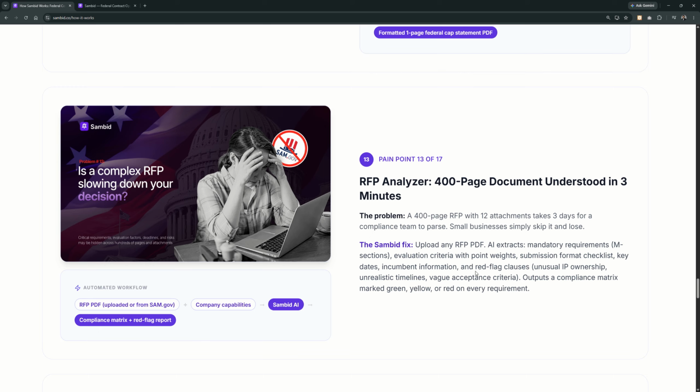You give it the RFP from SAM.gov or your own computer, and the AI reads the entire thing and hands you back a compliance checklist. What's required, what earns points, what dates matter, and any red flags hiding in the fine print. 3 days of a compliance team becomes 3 minutes. The monster becomes a checklist. And I'll show you in the dashboard exactly how this works.